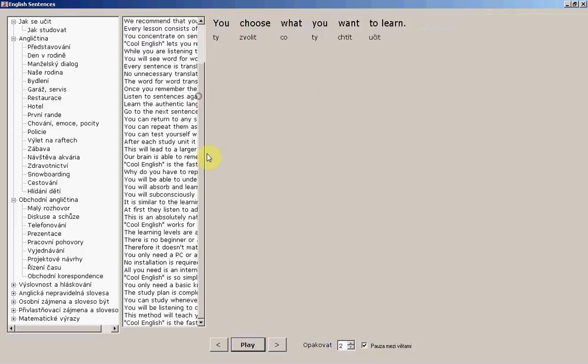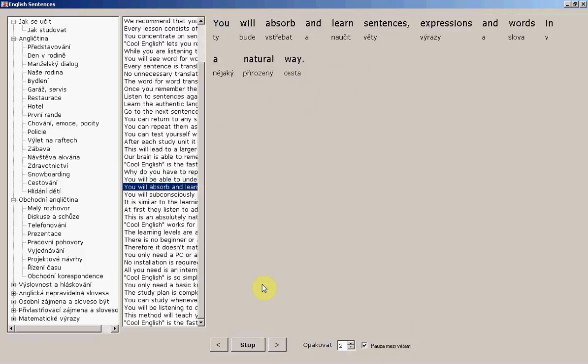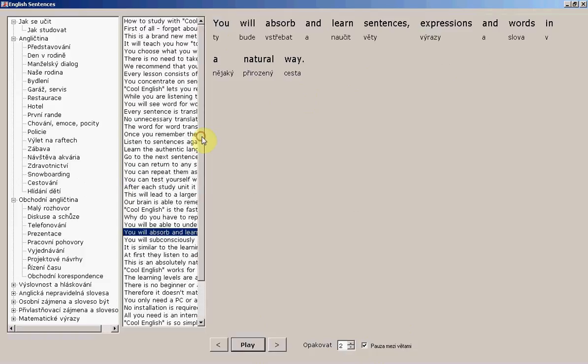So, I'm able. You will be able to understand. You will absorb. To crossing across sentences. This software is very simple, but I have a lot of recordings, and it's very useful.